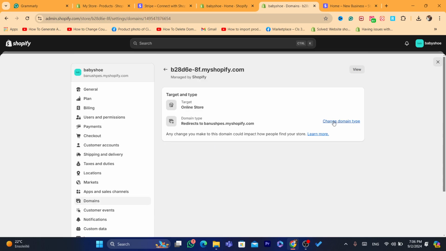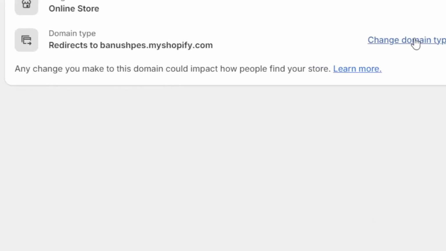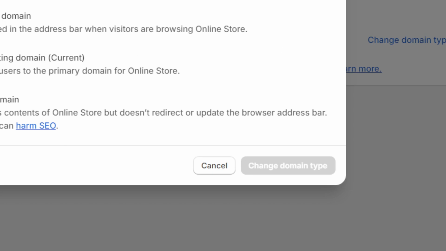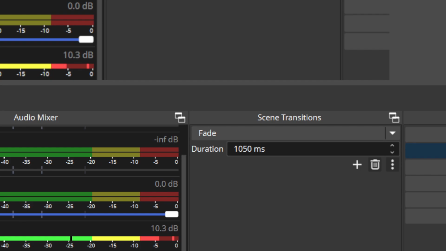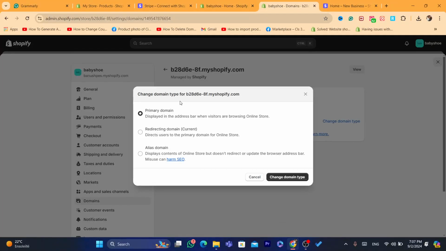Okay, now what you guys need to do first to delete the domain, you want to go to my shopify.com domain, which is the default Shopify domain. Click on it and then click on this where it says change domain type, and make sure you select primary domain. Okay, so the reason why you need to select this as a primary domain is because there is no website that can run without domains, so you have to select this default domain as a primary domain so that you can delete all your domains.